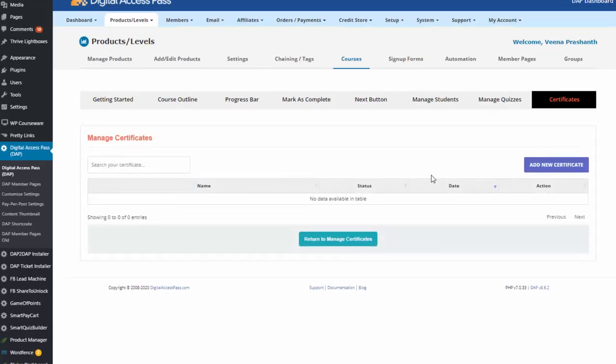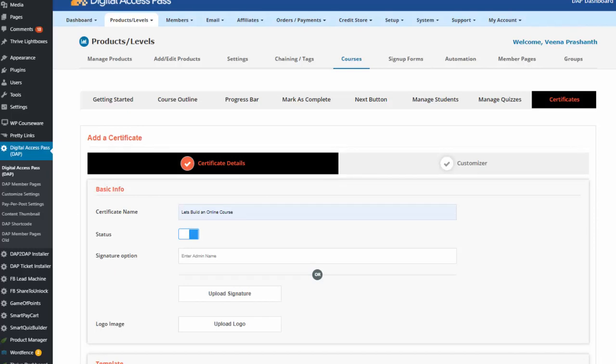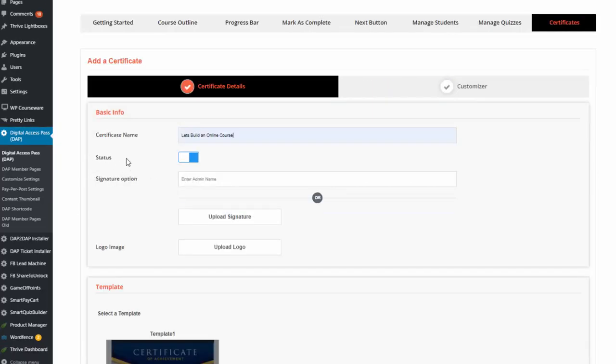So I'm going to go here and click on add new certificate to add a new certificate for my new course. Certificate name, give it any name you want. Status, if you want to deactivate it for whatever reason, you can. This way the certificate will not show up in the front end. It will be as if the certificate didn't exist, but by default it's set to active.